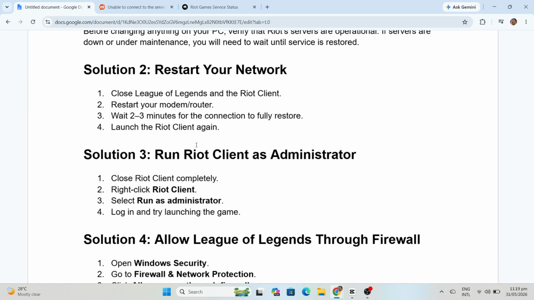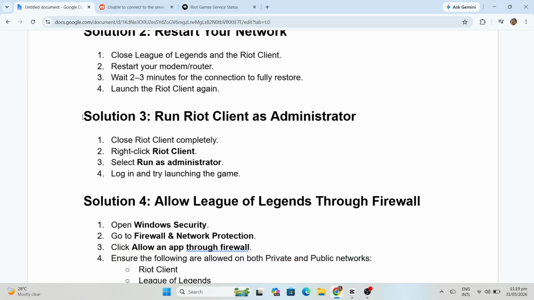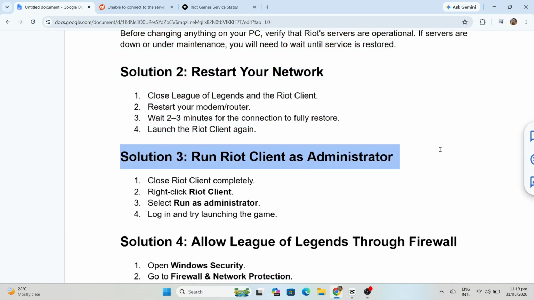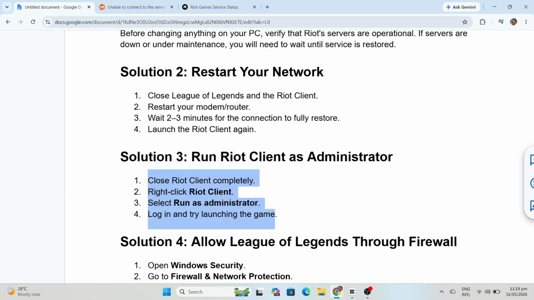Solution 3. Run Riot client as administrator. 1. Close Riot client completely. 2. Right-click Riot client. 3. Select Run as administrator. 4. Log in and try launching the game.